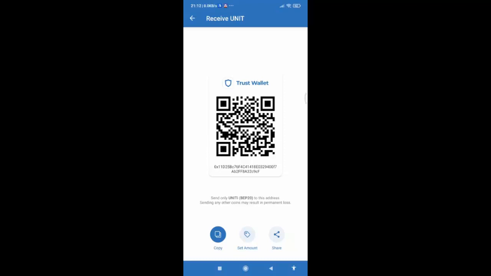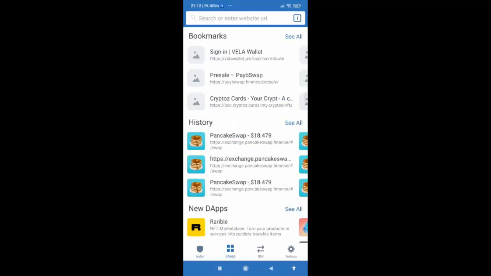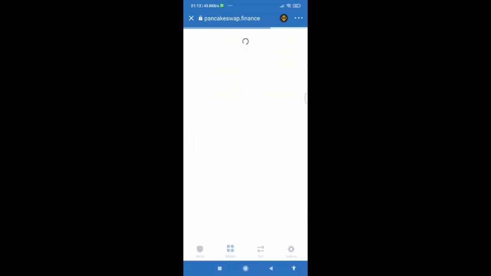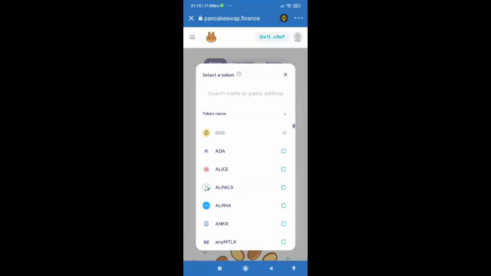Now, a contract address is unique to every coin. Every coin has its own particular contract address. That is a way you can use in identifying it. If you have this contract address, you can use it to buy the coin. All you just need to do is come to PancakeSwap, as I told you that you can buy any coin from PancakeSwap. All you just need to do is go to PancakeSwap.finance. Now, select a currency. Have the coin contract address, paste it here.